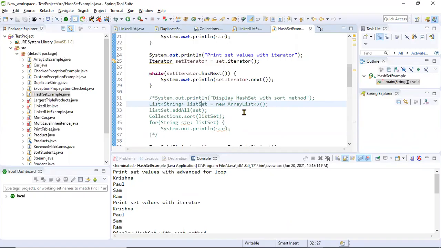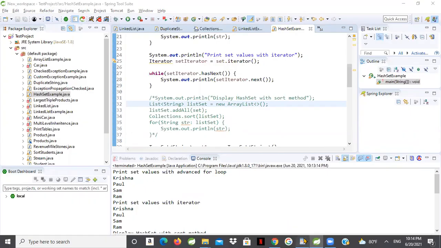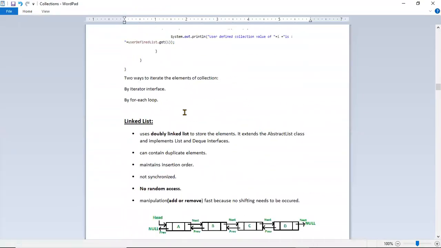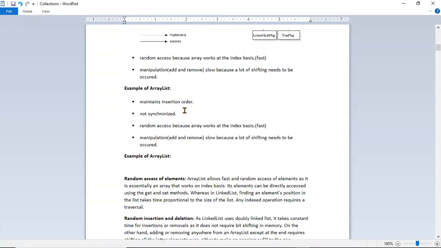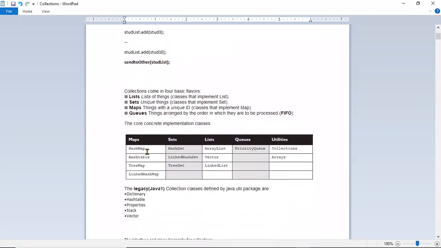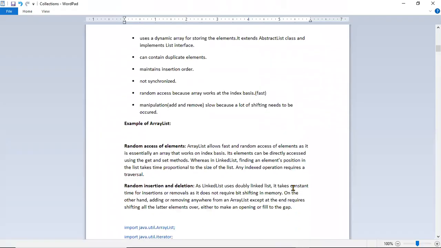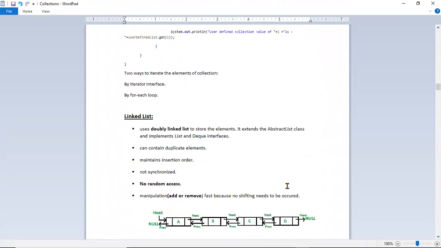Okay, so the next topic is the map. So far we covered two items, list and set. For list we have ArrayList, Vector, LinkedList, and for set we have HashSet, LinkedHashSet, TreeSet, all covered. And we are moving to map now. Map has four classes: HashMap, Hashtable, TreeMap, and LinkedHashMap. Let's go to map.